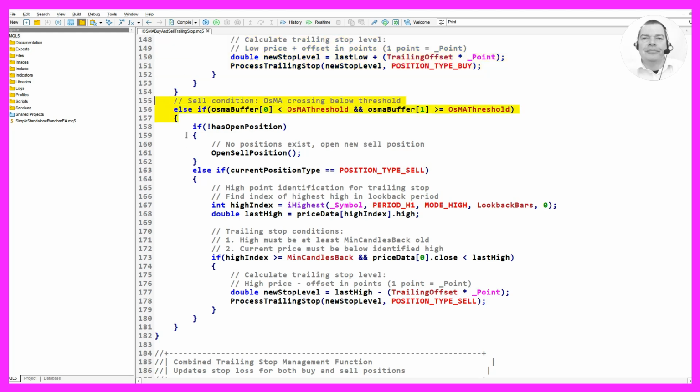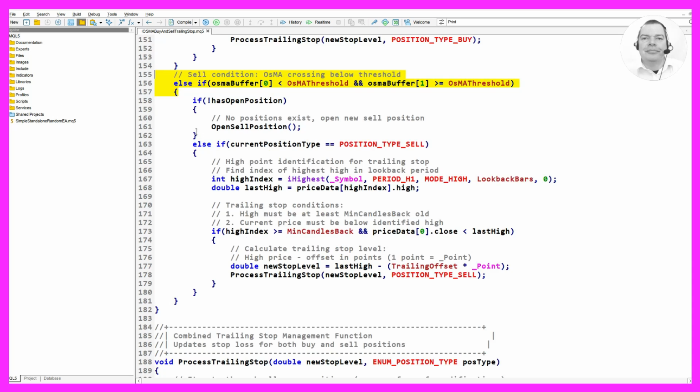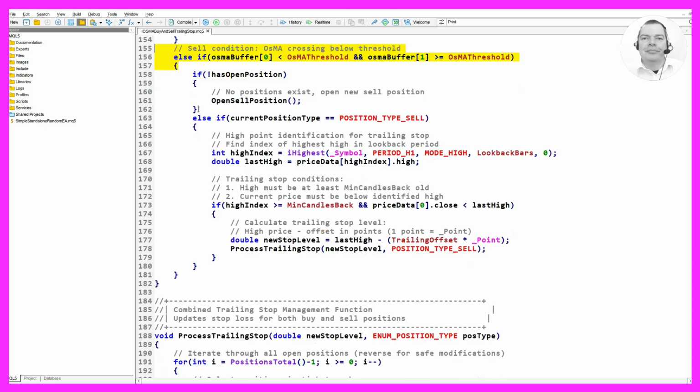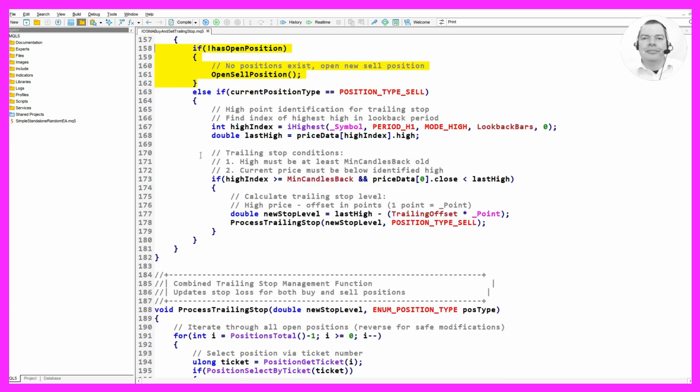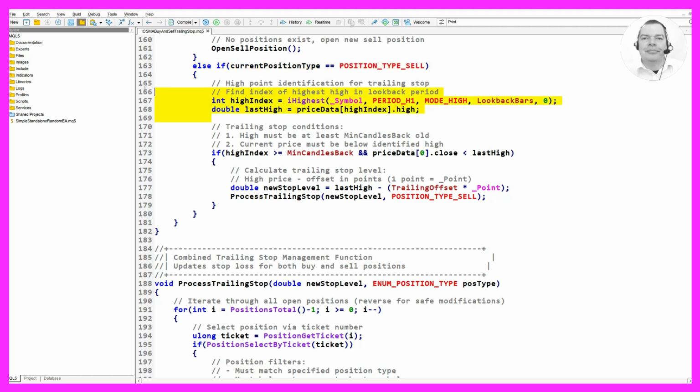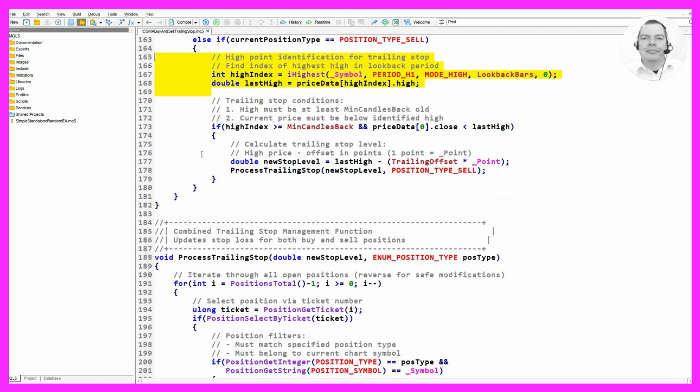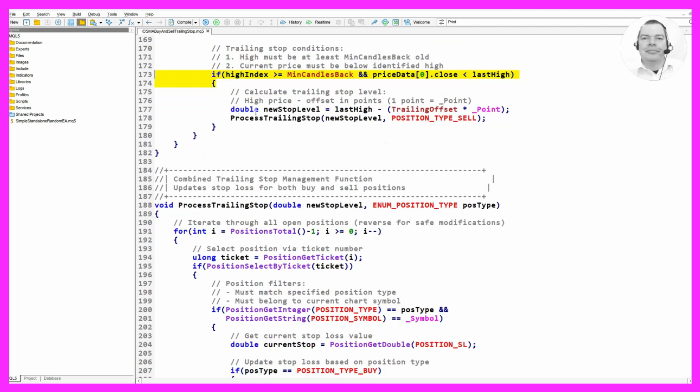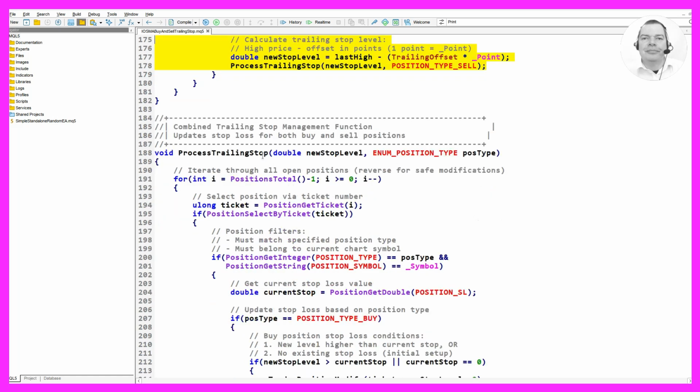Conversely, if the OsMA value crosses below the threshold, indicating a potential sell signal, we follow a similar process. If there are no open positions, we call the open sell position function to open a new sell position. If there is already a sell position open, we identify the highest high in the lookback period using the iHighest function. We check if the high index is at least MinCandlesBack old and if the current price is below the identified high. If these conditions are met, we calculate the trailing stop level by subtracting the trailing offset from the last high price and call the process trailing stop function.